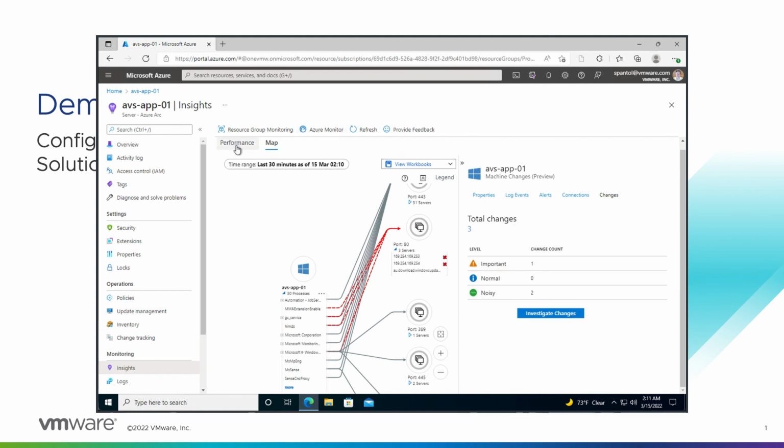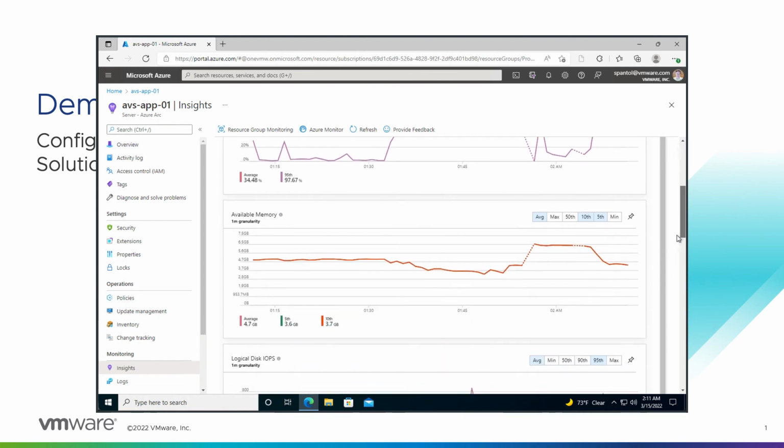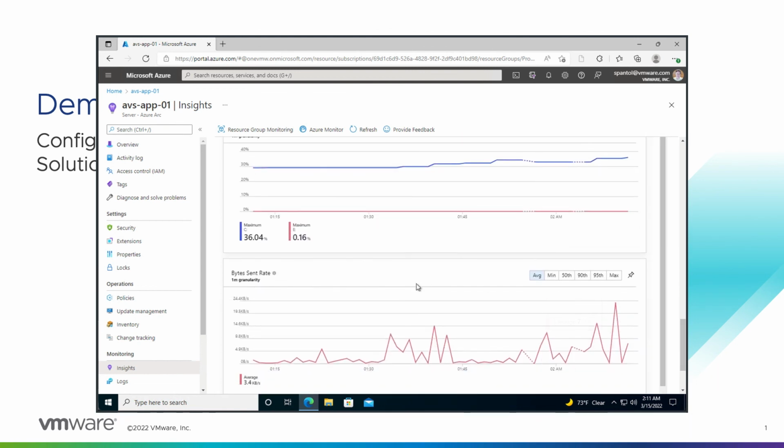If we go over to the performance view, we can see things like disk statistics, CPU utilization, memory utilization, and disk performance. So that's the view we can get with Azure Monitor and Azure Monitor Insights.